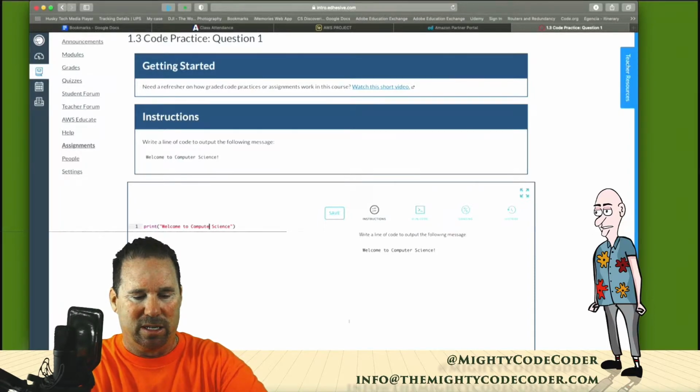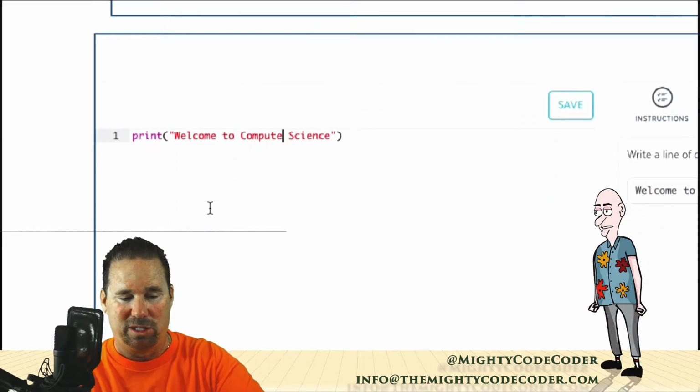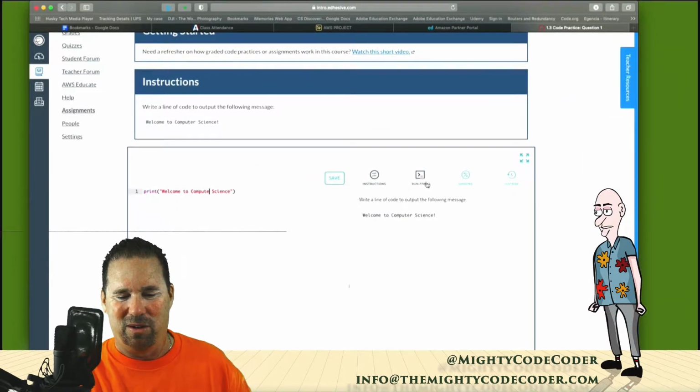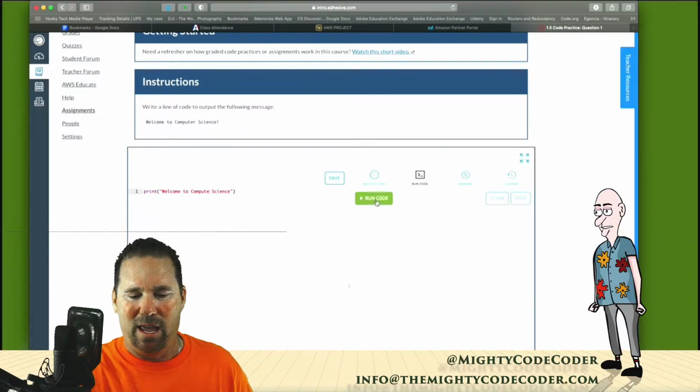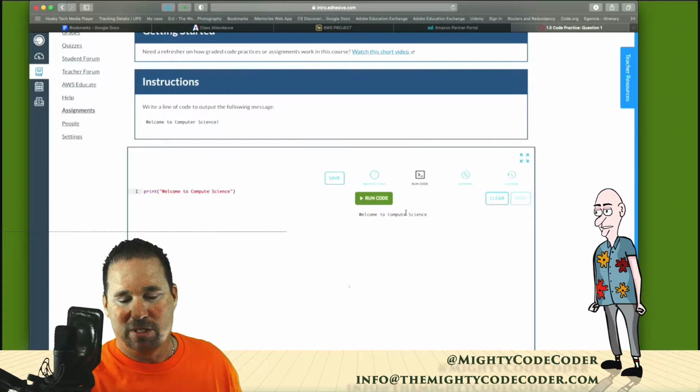Let's misspell this. Okay, so here's how you do it. Print welcome to compute science. All right, and let's go ahead and run this code. And so I will run it, and it runs fine. See how it runs fine?